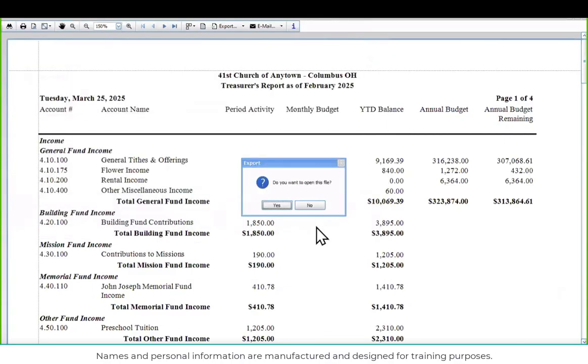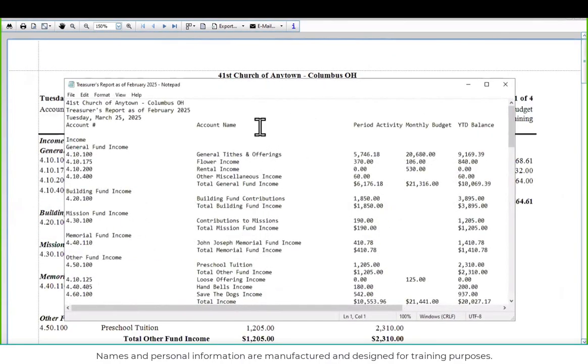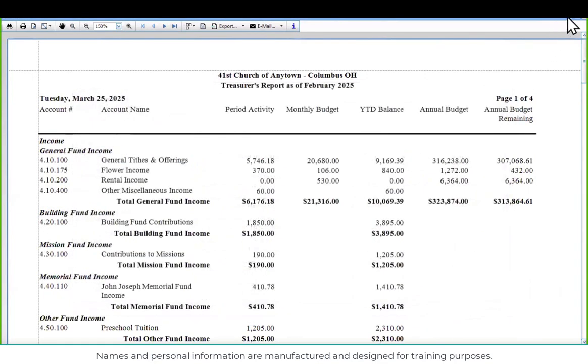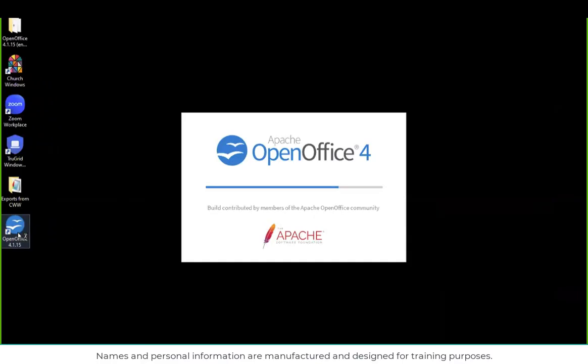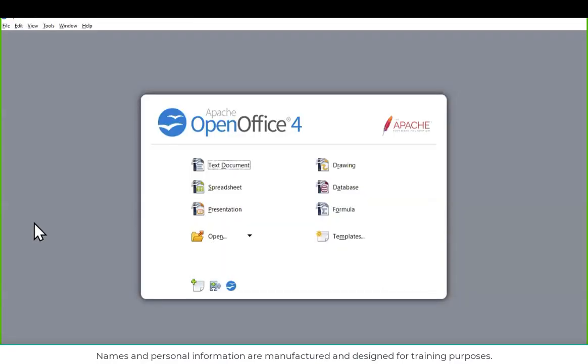Click Save. I think this is still going to open in OpenOffice again, like I do. It's not, because I have it associated with Notepad. That's fine. It doesn't matter now because I've got the document saved as a text file. I can now go into OpenOffice and open that report. You can do the same thing, folks, in Excel and other programs.